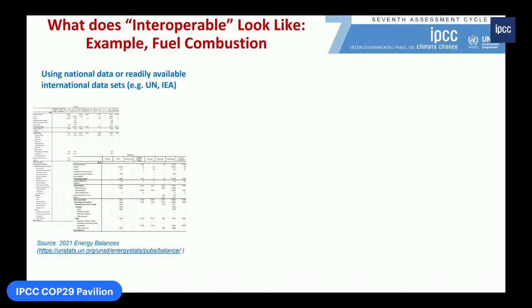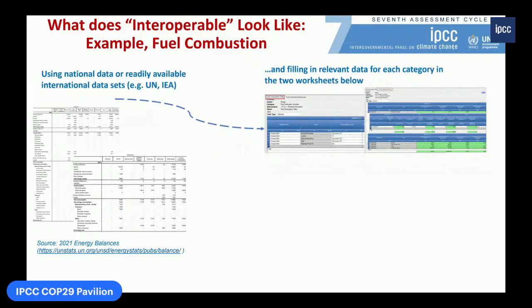Next slide. Sorry, that is not working very well. This is the interoperability, and so you may use... This is a very basic example. You may not see it very well: energy balances from the UN Statistical Division. Each country in the world produces these energy balances for the UN.